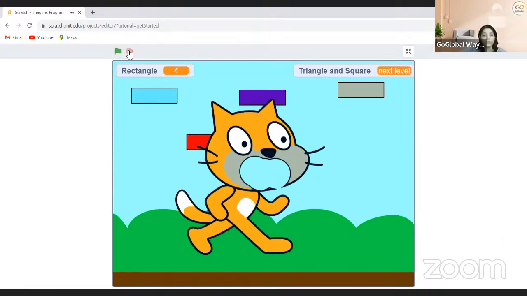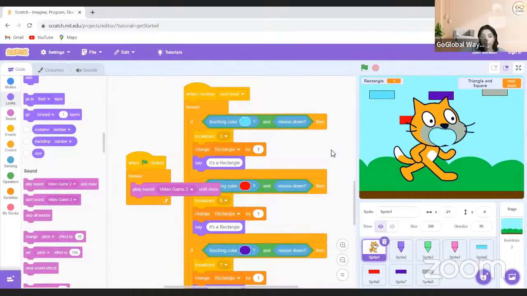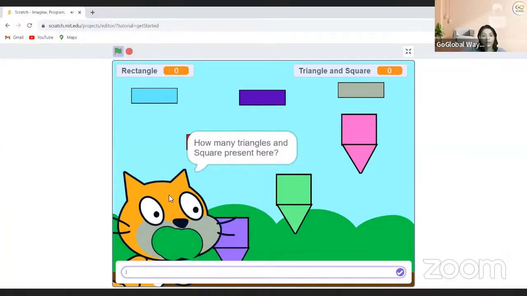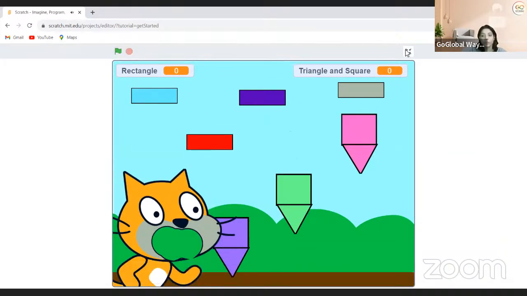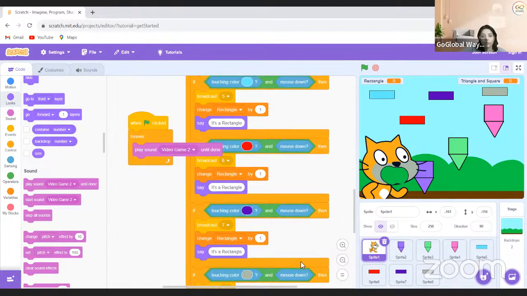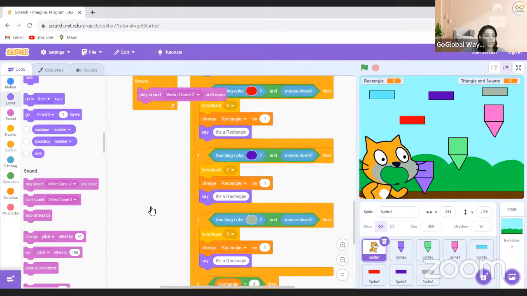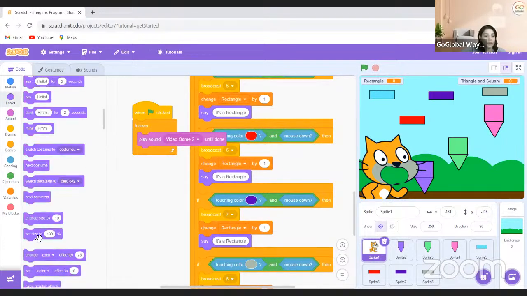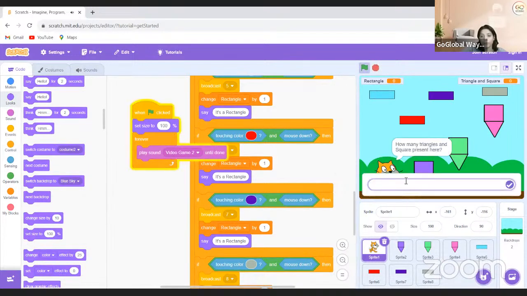Okay, so it directly says that the rectangles are four, but how is that possible? Let me check it again. If I start, I stop this shape also. So what we can do is we need to minimize the shape also. So let me come to here and set size to 100 initially.